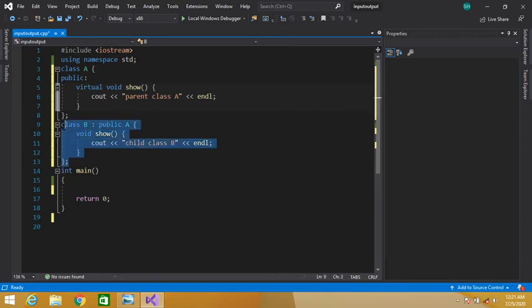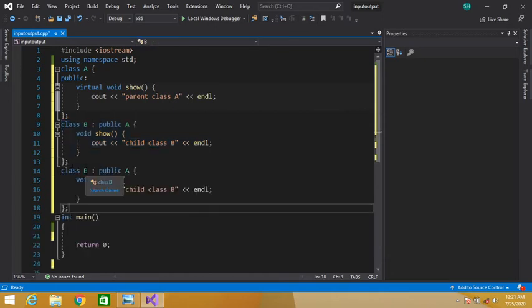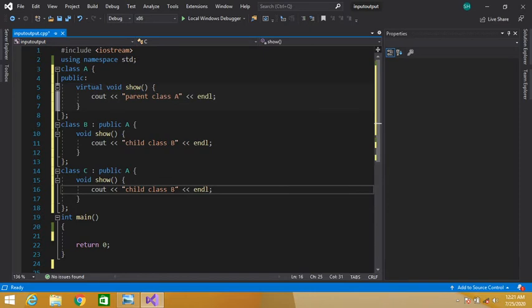Let's copy this class and paste it here and change the name of the class. Instead of class B we will write class C, and here instead of child class B we will display child class C. So now we have declared a virtual function in our parent class and we are overriding this function in our child classes.